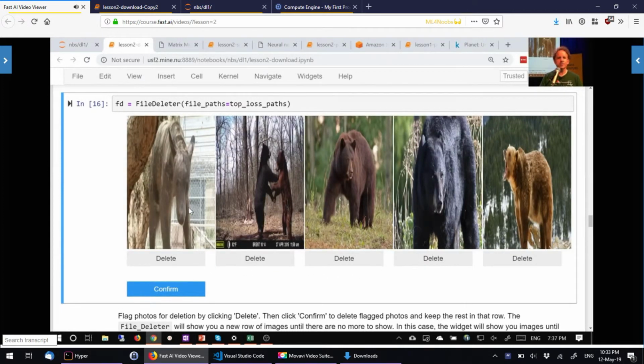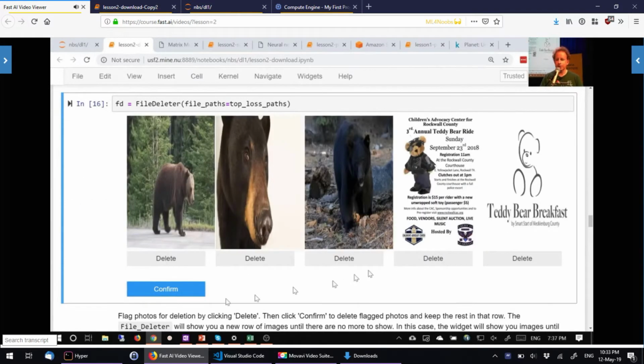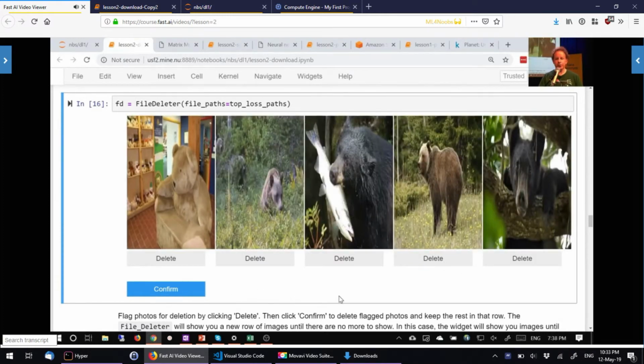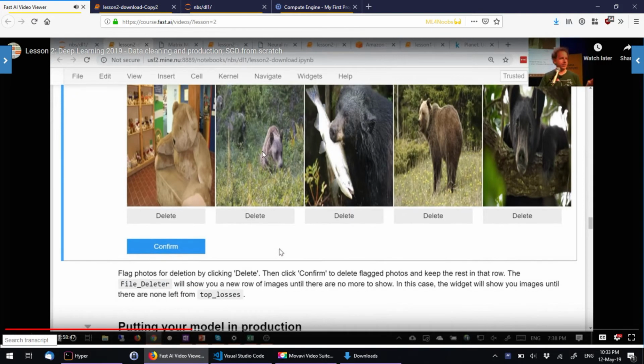What's that? That's not a bear, is it? Does anybody know what that is? I'm going to say it's not a bear. Delete, confirm. Oh, not there. Well, that's a teddy bear, I'll leave that. That's not really one, I'll get rid of that one. Confirm. What I tend to do is keep clicking confirm until I get to a couple of screenfuls of things that all look okay, and that suggests I've got past the worst bits of the data. That's it. Now you can go back and do it for the training set as well, and retrain your model.